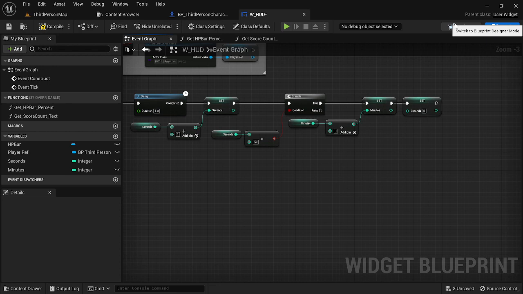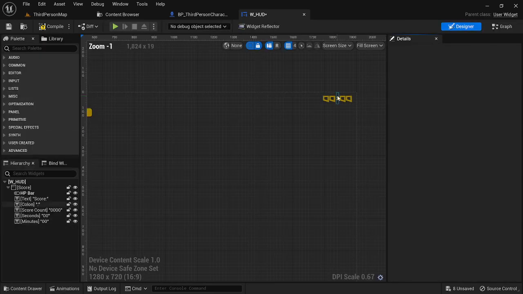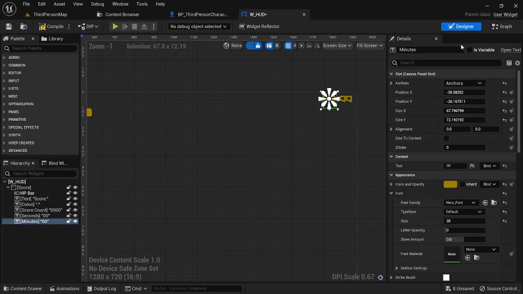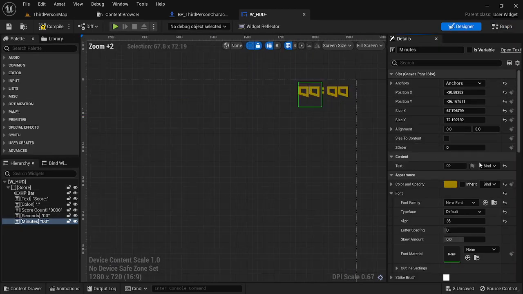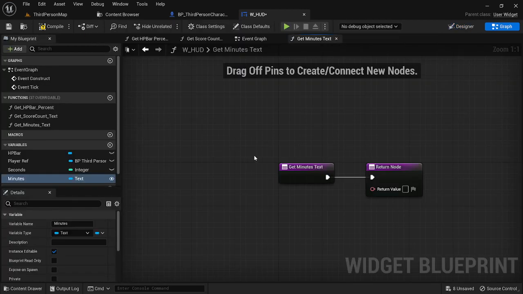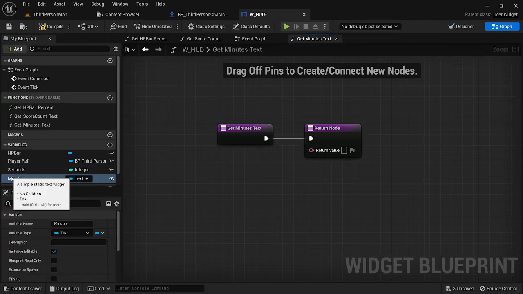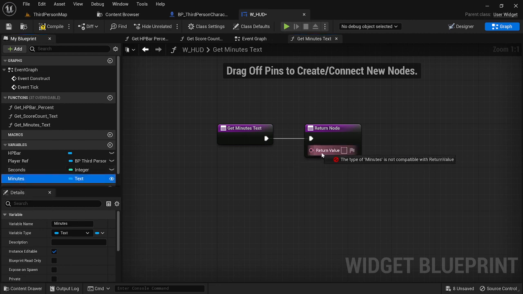Okay, so now let's go to our designer. We're going to do the very same thing we did for score. So we're just going to create a binding. And we are just going to, what is this for? This is minutes. So we're just going to go here.